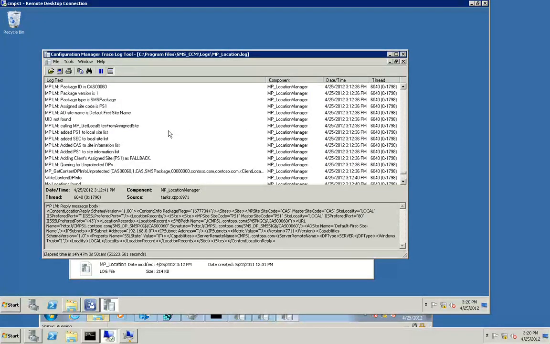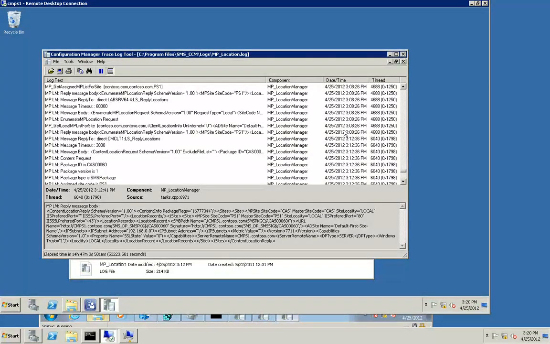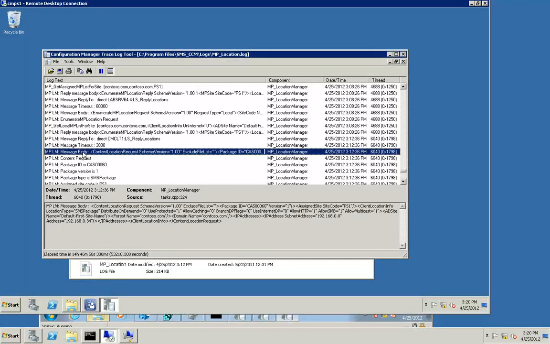Right around here, let's see. Yeah, right around here. So we'll see where, is it, message body. So this is the request. You can see because it maps the same information. It's looking for content or package ID 60. It's submitting the IP addresses of our client. It's from our client. Let's see.